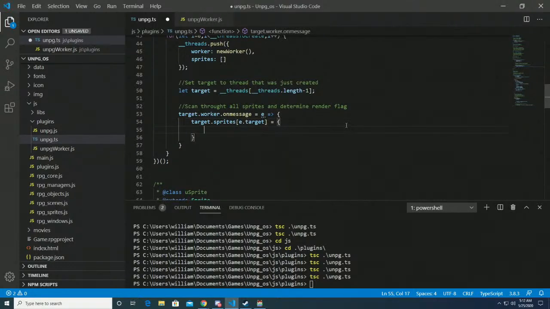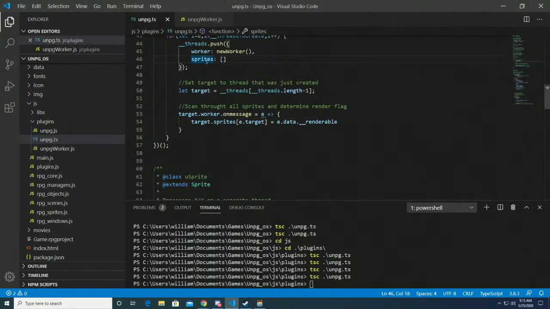Equals e dot data dot x, y. Oh yeah, well, no, we don't even need to do that. We just do renderable. No, we do need the x and y. No, we don't. Oh my gosh, this is good. Equals e.data.renderable. Right? Yeah, that should do it.